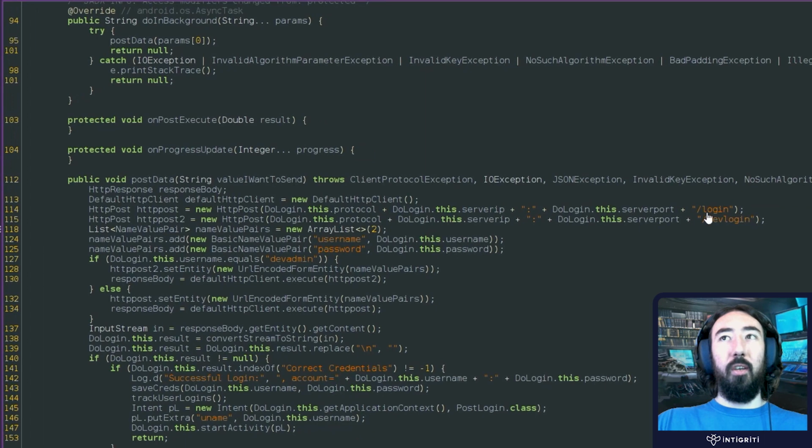So we've got a login, so /login. But strangely, there's two HTTP POST requests here. There's one for login, and then there's one for devlogin. And then down here, we've got username and password, and it basically says if the username equals devadmin, do this login, otherwise do this login. So it seems to be a different procedure depending on what the username is set to. If the username is devadmin, it'll go through to this devlogin endpoint. If it's anything else, it'll go through to the login endpoint.